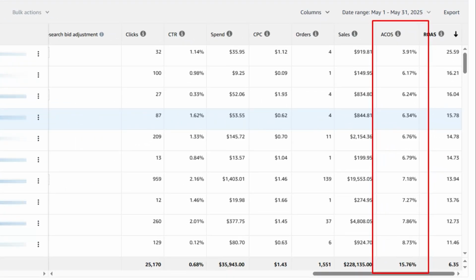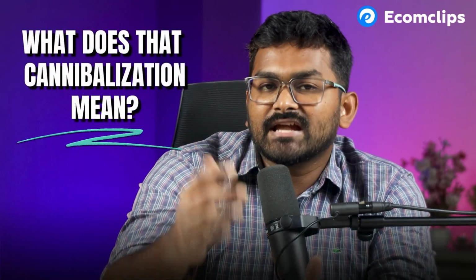Alright, tip number 4 is cannibalization. Avoiding cannibalization means lowering your ACOS. What does that mean? Let's say you are spending $100 and making $500 in sales. What if you can spend $80 and make the same amount of money? Well, you can do this if there is cannibalization happening. So, what does cannibalization mean?